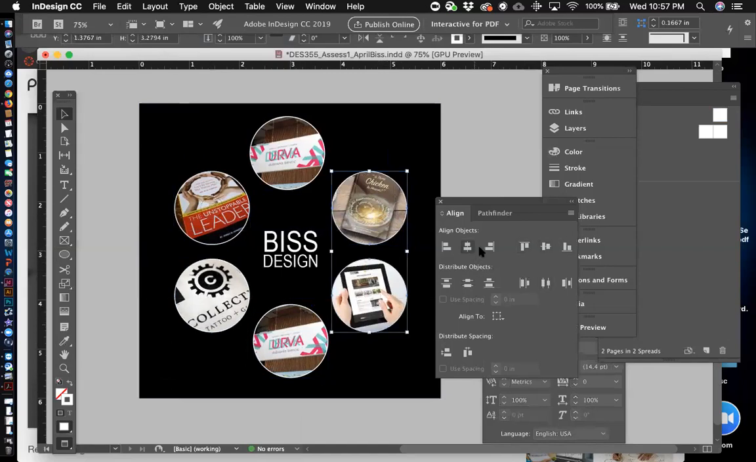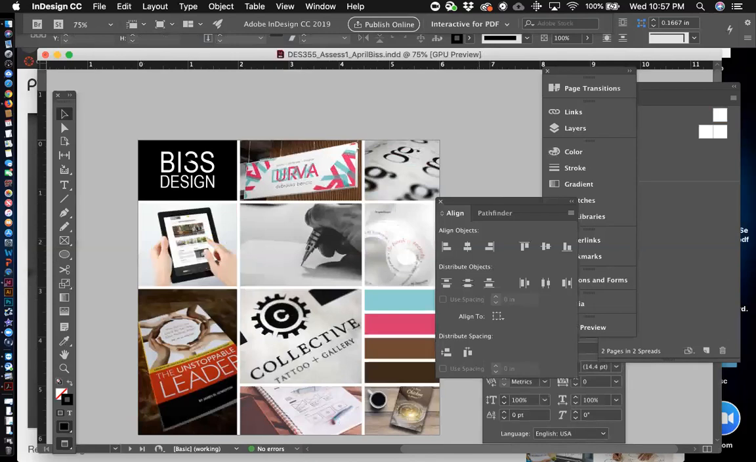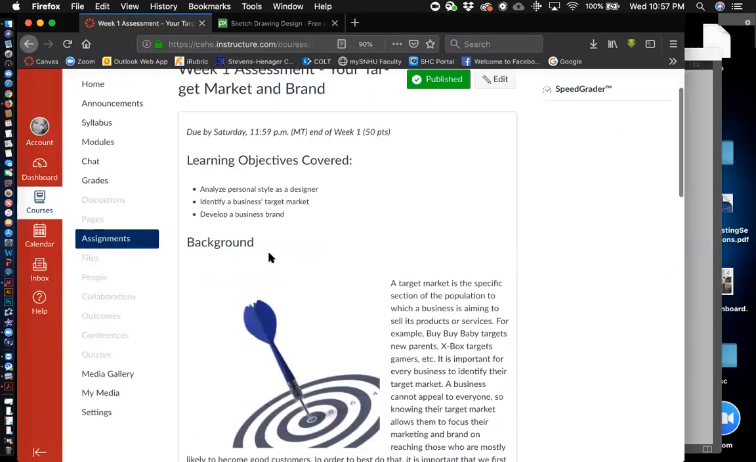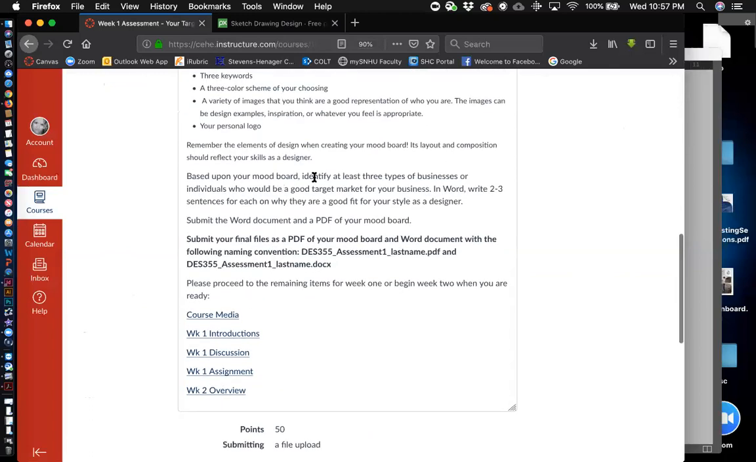All right, so yeah, that has to pertain to who you're trying to attract. I kind of have to work on that a little bit, but let me go back to the assignment details. Based upon the mood board, identify at least 3 types of businesses or individuals who would be a good target market for your business.